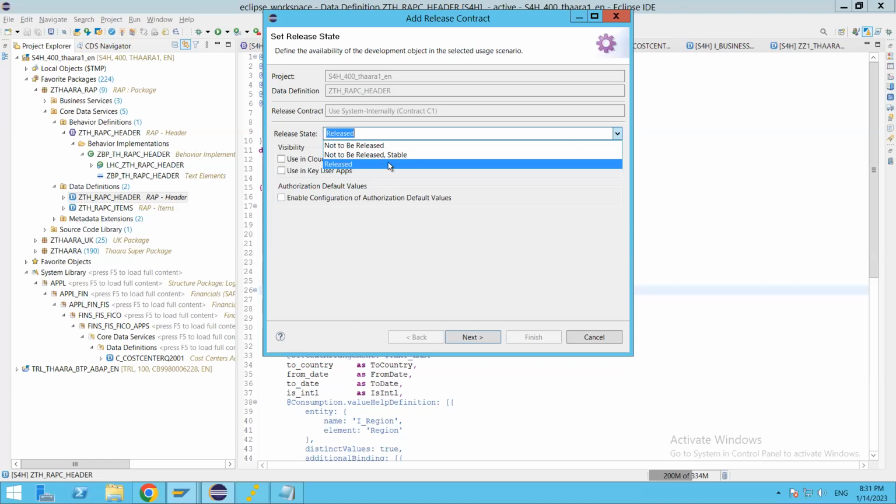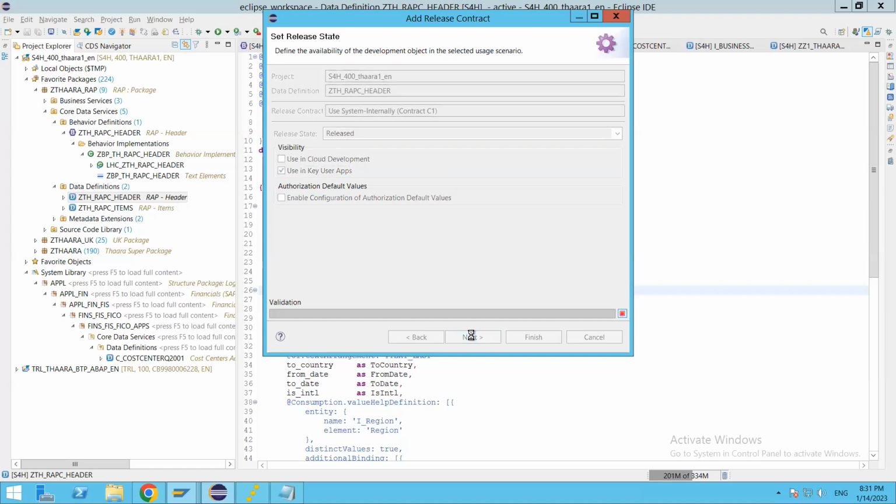If we have anything specific that is not released or not to be released, we can even have that control to specify that a particular CDS view is not released. But in this case, we want to release this one. Let's go ahead, using key user apps, and let it change this particular CDS view status for us in the system.